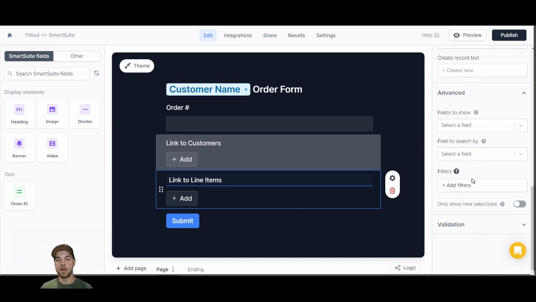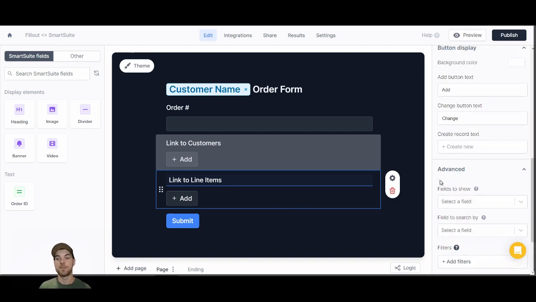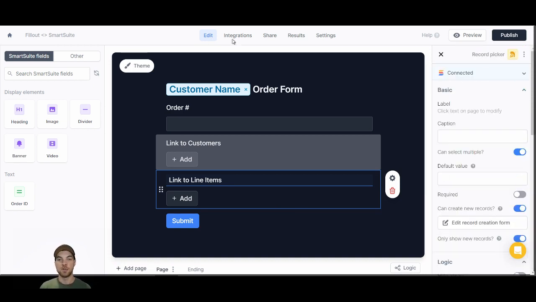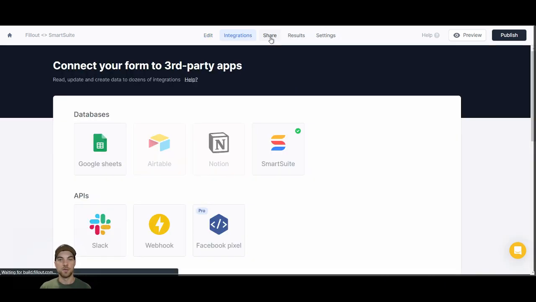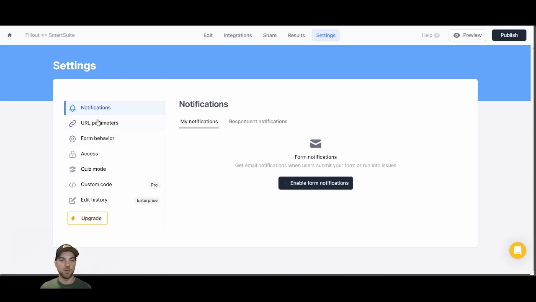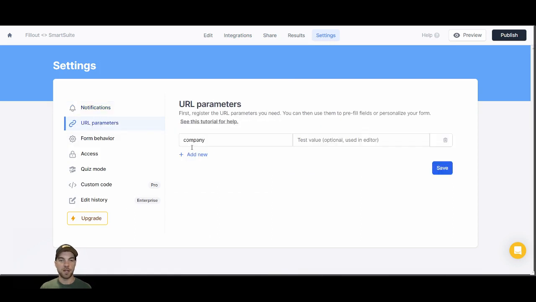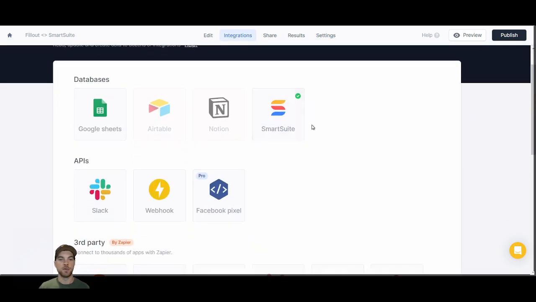There is a ton that can be done with Fillout. If you're not familiar with it, make sure you check it out, because now with the power of being able to integrate this with SmartSuite, basically the sky is the limit. There's so many other things. As I mentioned, there's the pre-fill capabilities. So if I go into settings, I believe URL parameters, this is where I can add my URL parameters. Here's the different integrations that are available.